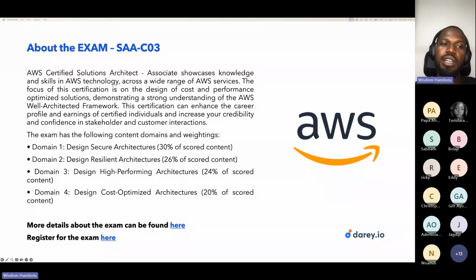So we want to know how to build cost optimized architectures, and they have different weightings. Like I said, weightings just means that the amount of questions you would have for a particular domain is different from the other one, right? And the amount of marks given to questions from a particular domain is different from the other one. So domain 1 has the highest weighting, 30% of the scored contents, then 26%, and so on and so forth.